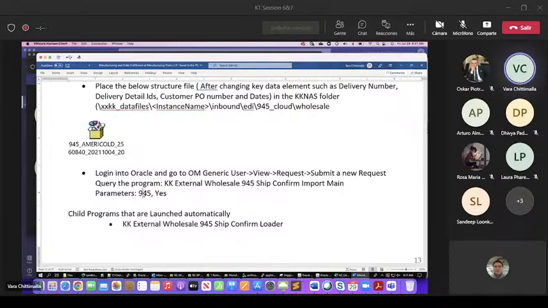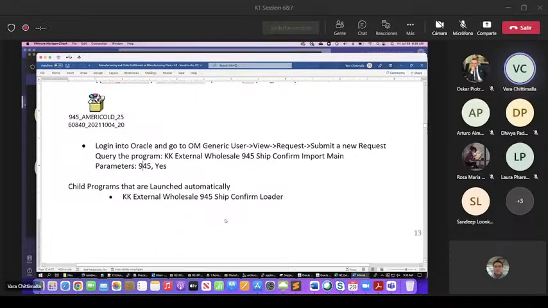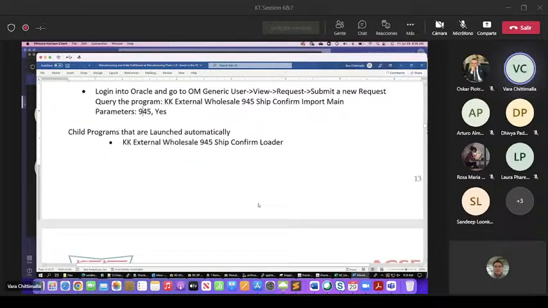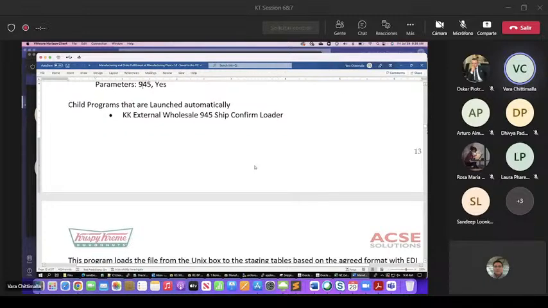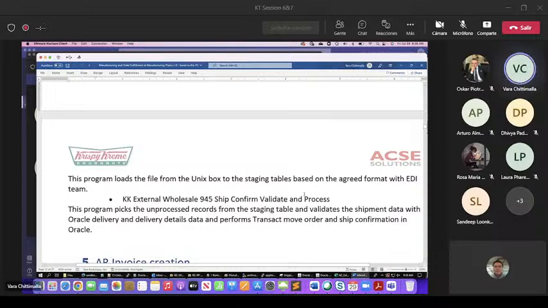Okay, I mean, what is the file name it starts with, and whether we need to ship confirm or not. And then again, the program has the same, right? Loader, and then the validate and process program. Loader does the loading part, and then validate and process does the validations, and then the actual move order and then ship confirmation. Yeah.